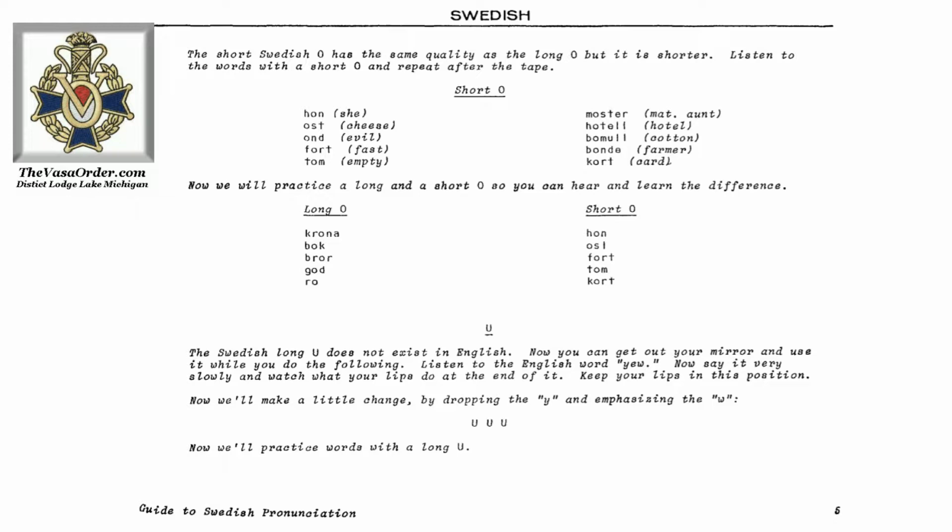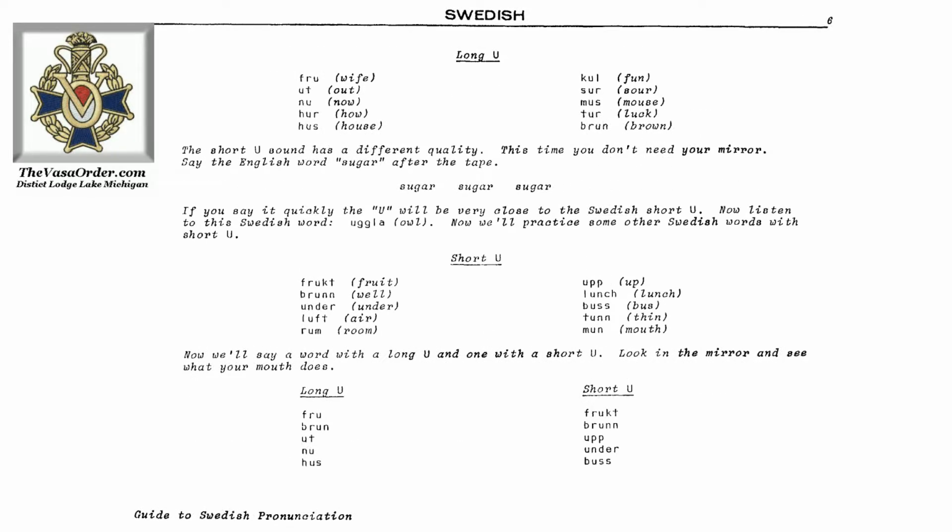Now we'll practice words with a long U. Long U. Fru. Kul. Ut. Sur. Nu. Mus. Hur. Tur. Hus.